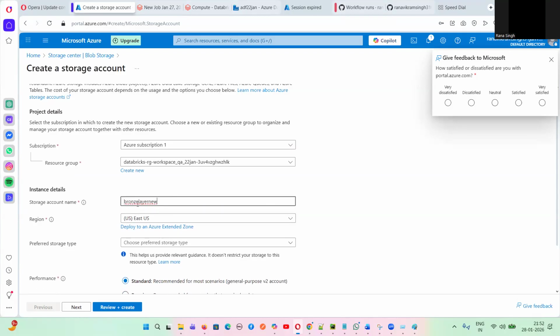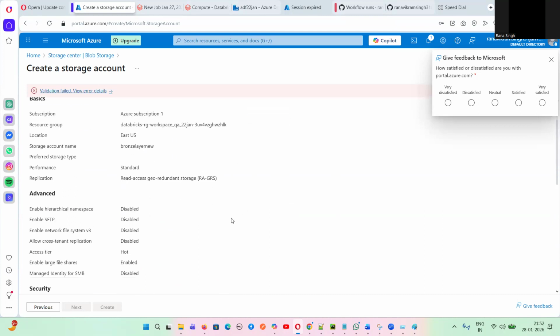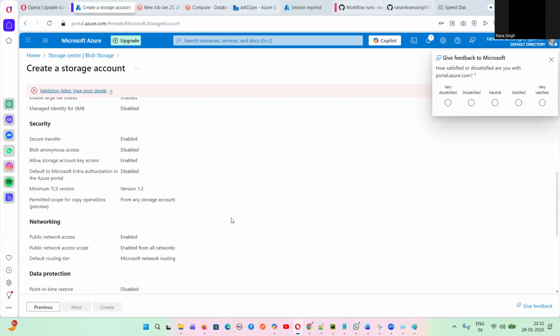So this is for present, actually the name would be bronze layer, but it was already taken. So I'm writing bronze layer new. Yes or no, Mukesh? So, sir, this is a layer created in the data lake. This is a bronze layer. This will be created, and once this is created, you will get a silver layer.